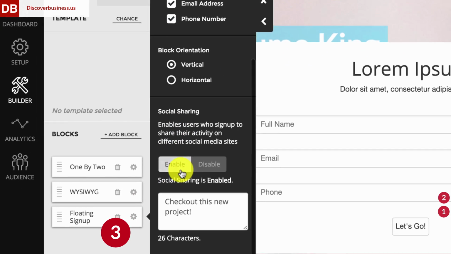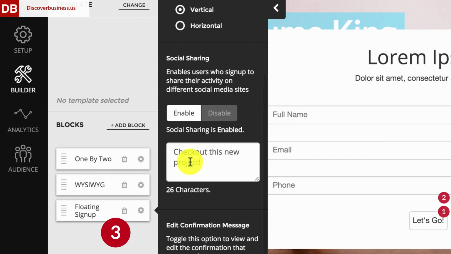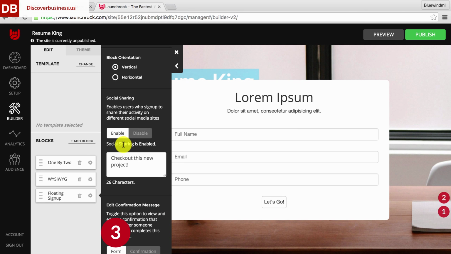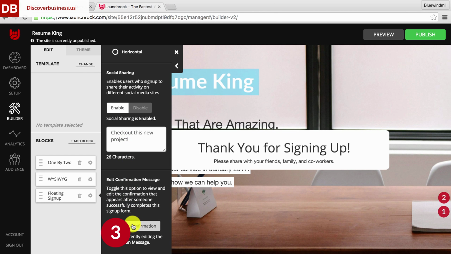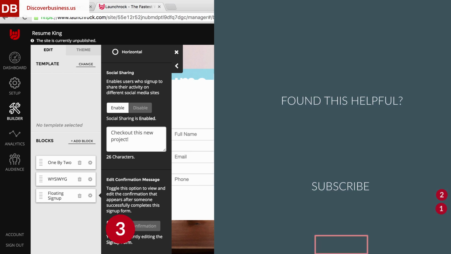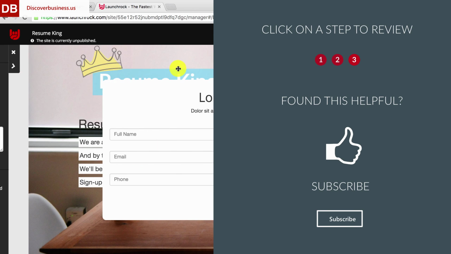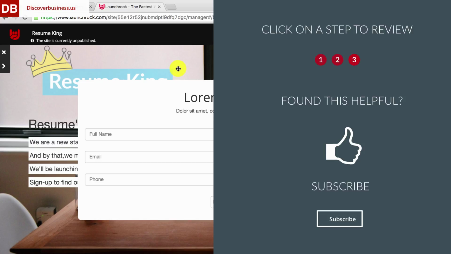Finally, once users have signed up, you can select whether they will be provided with links to share via social media sites. These include Facebook, Twitter, LinkedIn, Tumblr, and Google+. You can also edit the thank you message they will see once they've signed up via the form. And that's it, how to quickly build and edit a form in Launchrock with no coding skills required. All the best on your landing page.